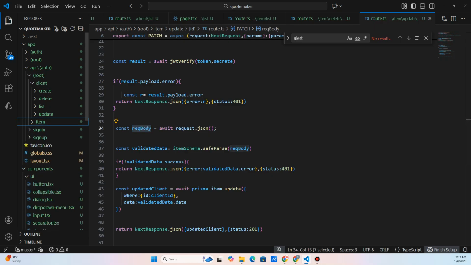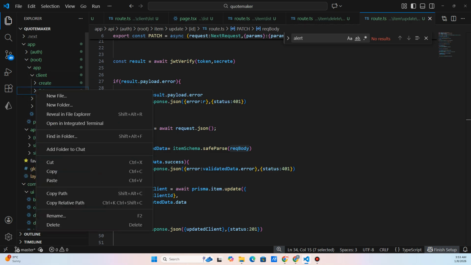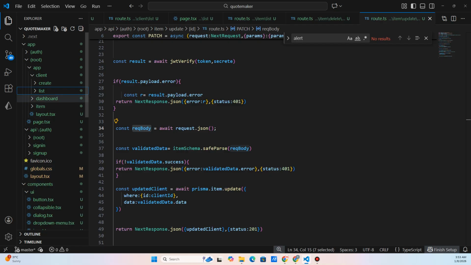Let's just see how quick we are going to create the front end for the sign up. Okay, sorry, the item. So we are here on pages, and we've got the client here, and we've got the client list. Let's just copy the client list and go to item, and then on item we don't have a list. Let's just paste a list here.